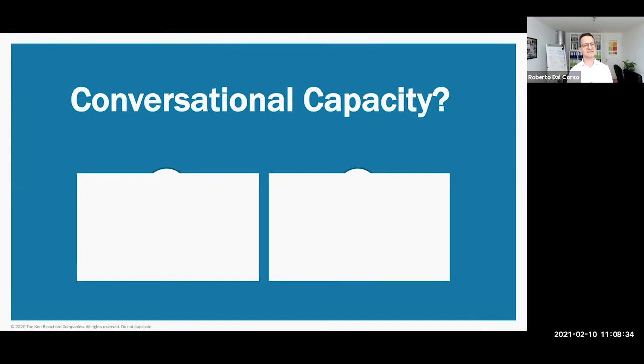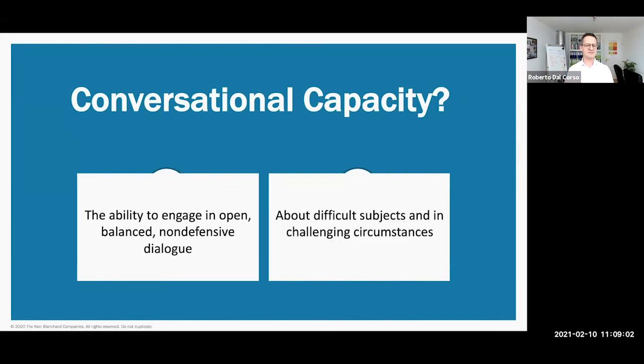And conversational capacity, there's many different ways to describe it. Probably a quick elevator pitch is something like: conversational capacity refers to the ability, and again, this can be as an individual or as a part of a team, but it's really the ability to engage in these open, balanced, non-defensive dialogues.